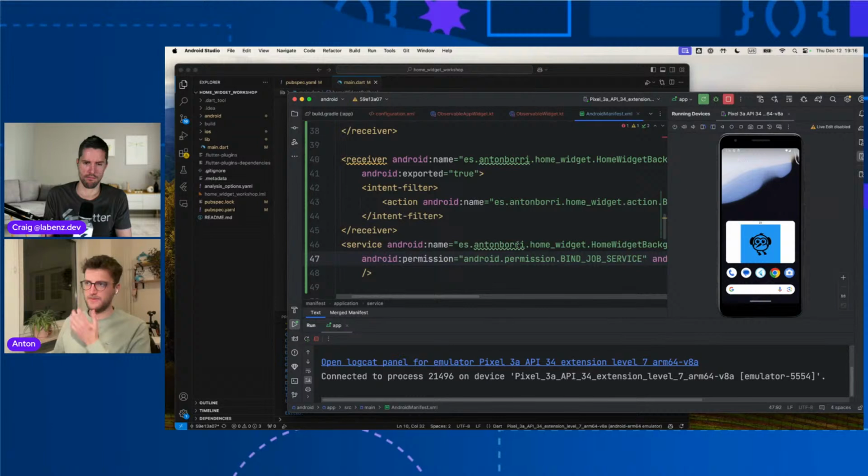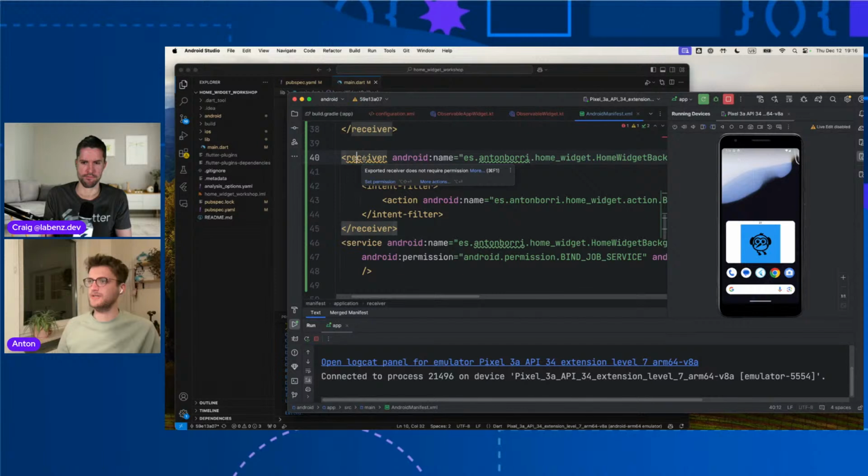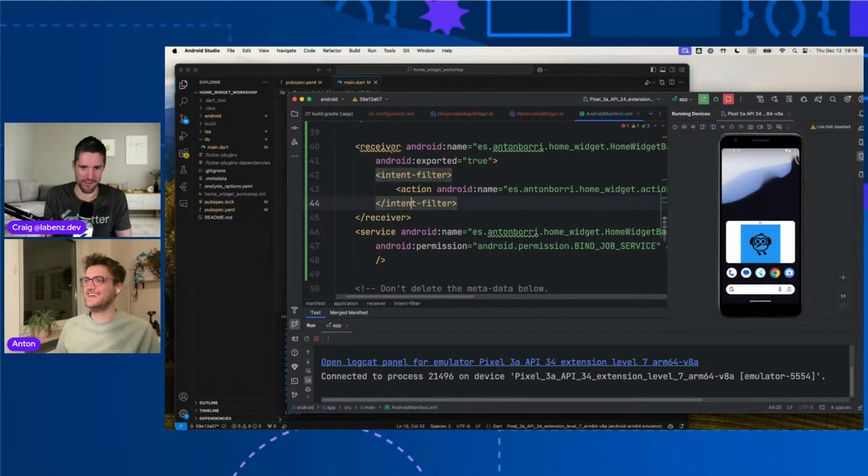So these are all basic things that it's a very helpful hint. Expected receiver. What did that say? Yeah. Expected receiver does not require permission. It basically gives me a warning line that nothing is needed. Is wrong.